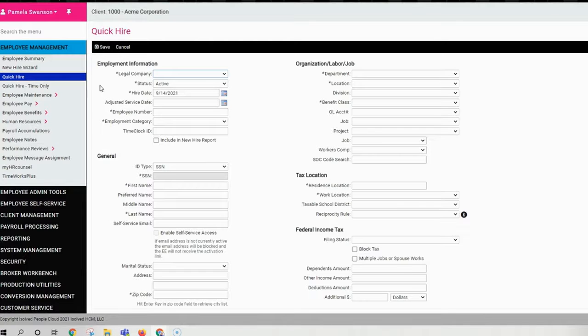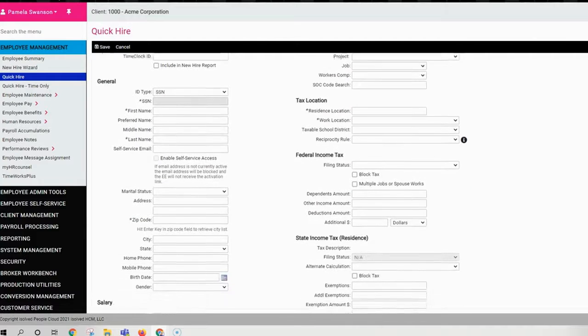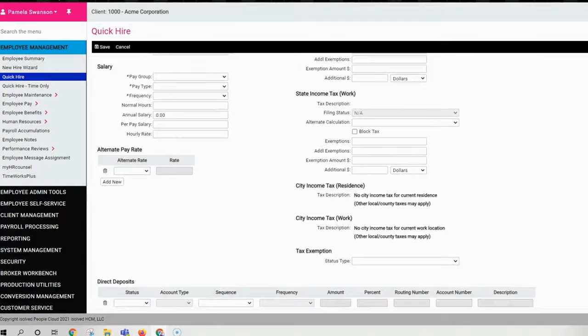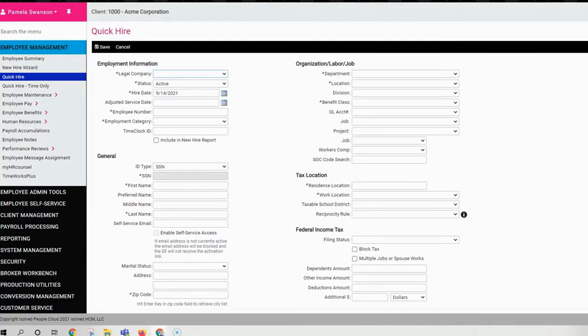In the body of the page, we see 2 columns. And if I scroll, you'll notice that they do go all the way down the page. Something to remember about the quick hire page is that it provides the information about the employee on one page. I would drop down from a pick list, select the company. For the majority of this page, you'll find that it is a point and click system.